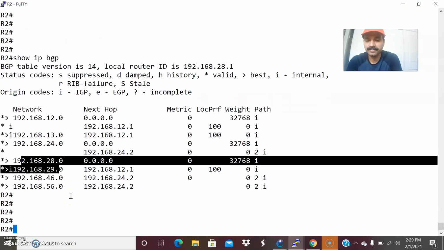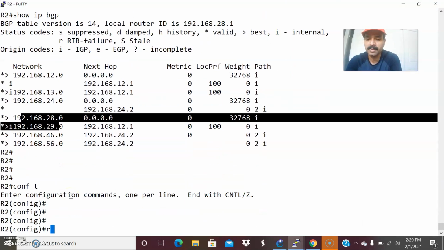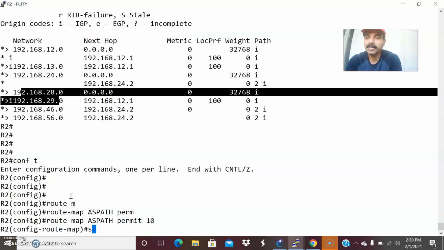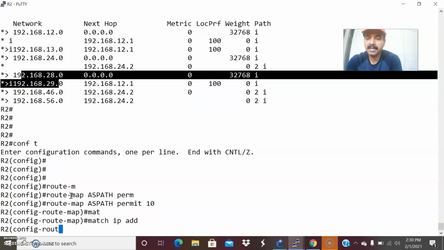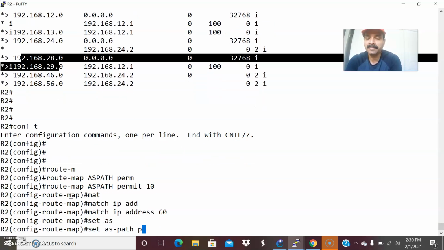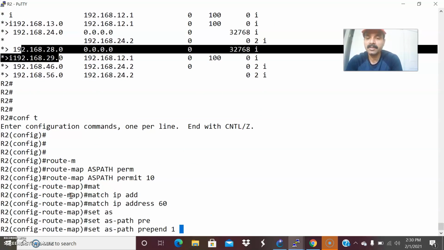So let us go to R2, go to the configuration mode, and create the route map statement. Route map, let us name it AS path, permit 10. Then I'm going to prepend. Before that, I already created the access list, so let us do match ip address, access list number 60. Then set as-path prepend, and let us make it 1 1 1.